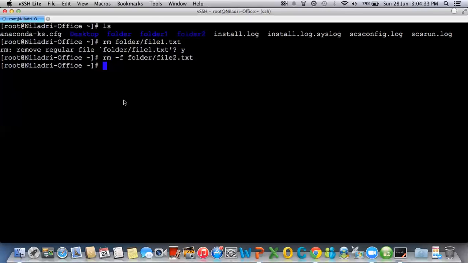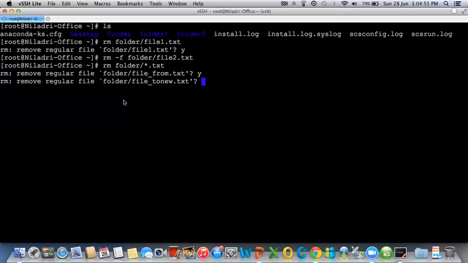Now, actually I can do much more with this option. Say I would like to delete all the files which end with the .txt extension. So what I'm going to do is say folder/*.txt, and the moment I hit enter, it's picking up all the files which end with .txt, right? So this star means it can be anything.